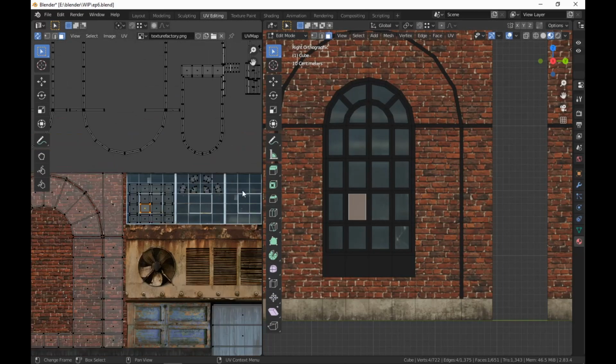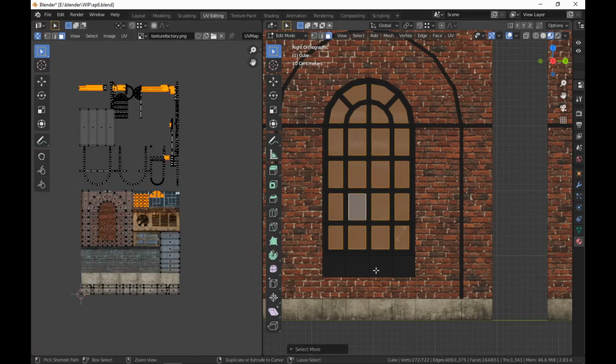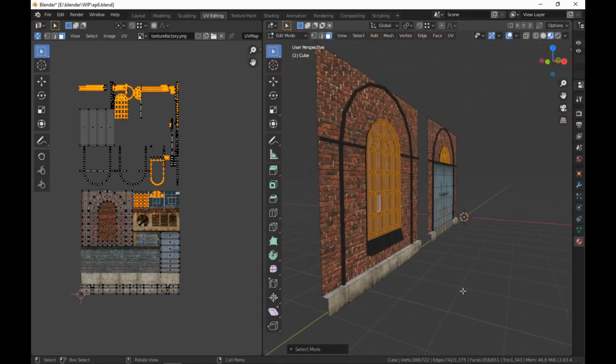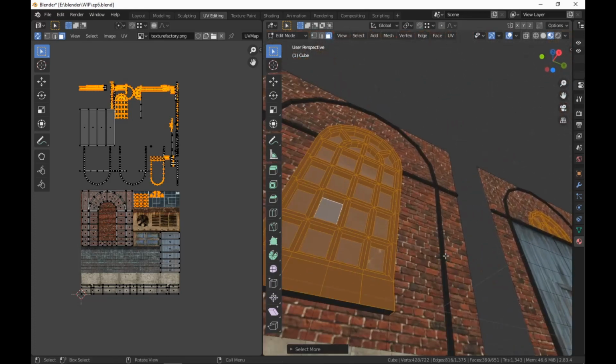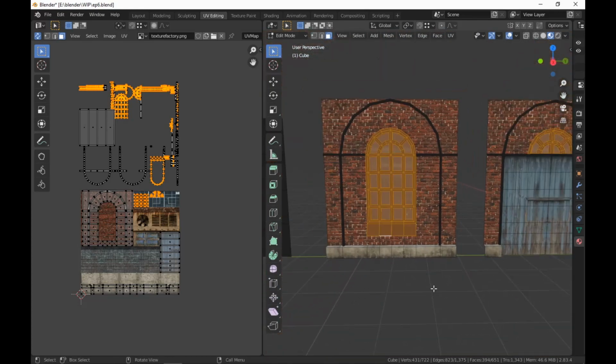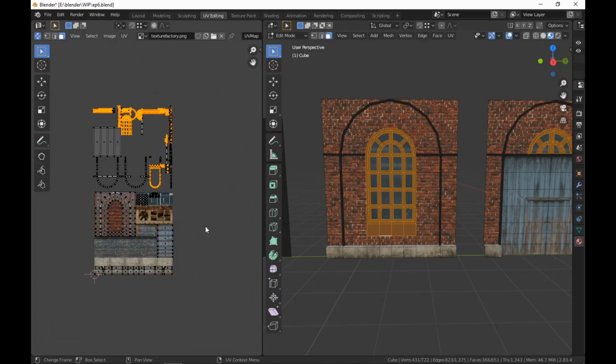Let's scroll out a little bit. Let's box select the windows. We're going to go Control plus on the number pad. Let's Alt Shift click that. Let's come back over here. Press B, Shift, drag a box over, deselect those.